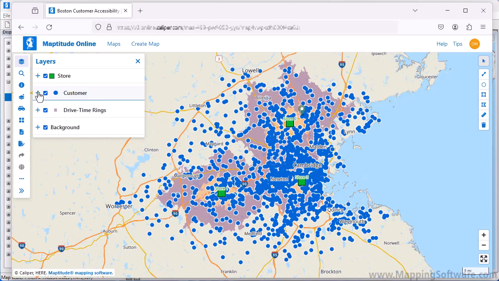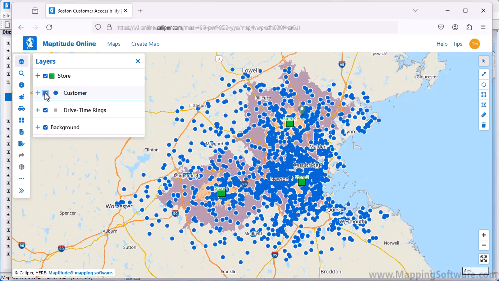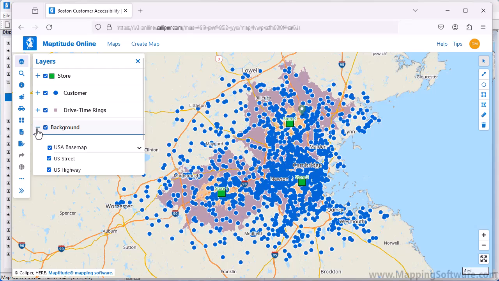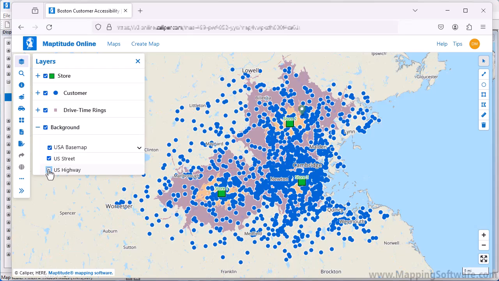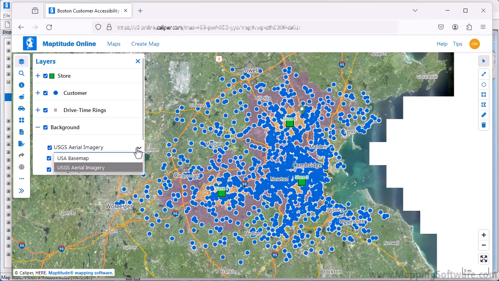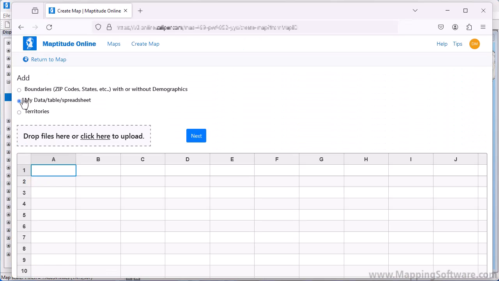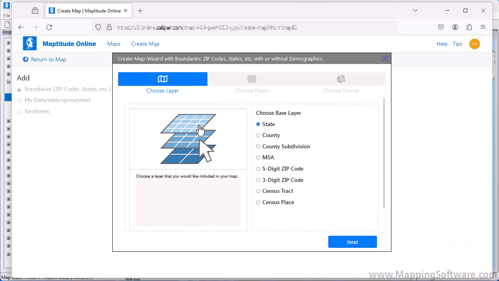It is possible to change the contents of a map. Use the checkboxes to turn off and on map layers. For example, I can hide and show the customers in the map by clicking here. I can also change the background layers. For example, I can hide or show the highways, or change the background to aerial imagery. And finally, you can click this button in the sidebar to add other layers to a map. You have the option to add data from a spreadsheet, or add other geographic boundaries, such as counties or zip codes.